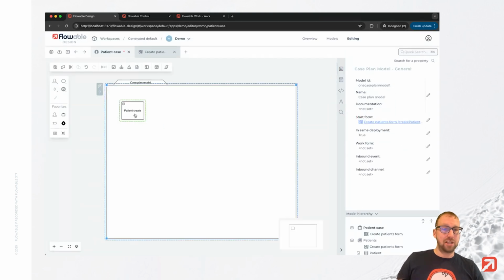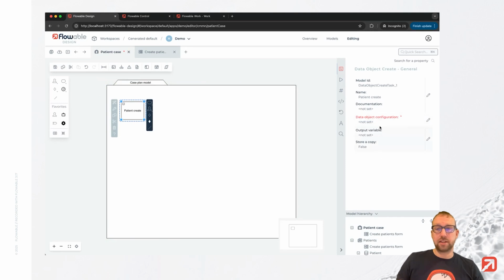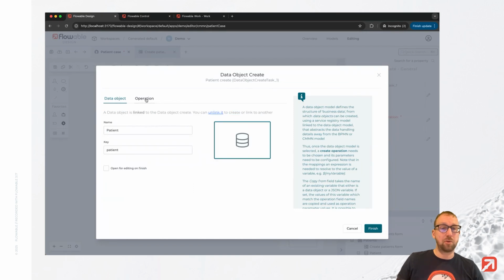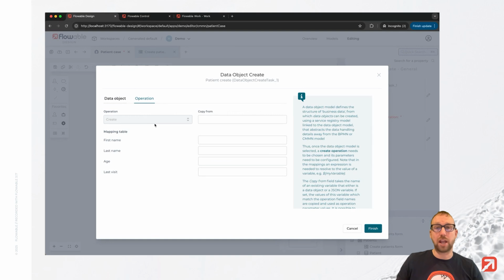I've got now my patient create. As you can see here, the data object reference, the one that I'm linking to, still needs to be set. So let's go into it. Let's link it to my patient and configure the operation. And because I only have one create operation, it already pre-selected this one. And now I can map the data from my start form into my data object operation.